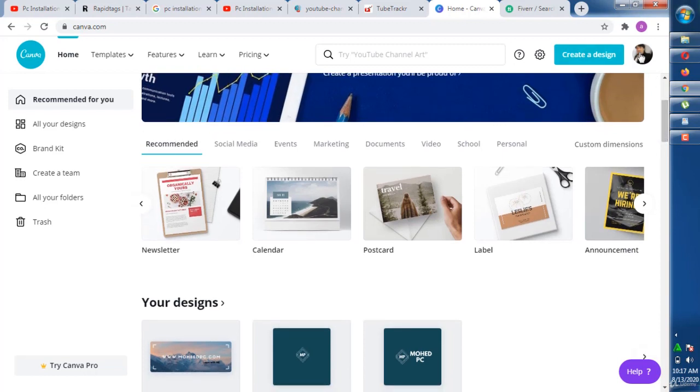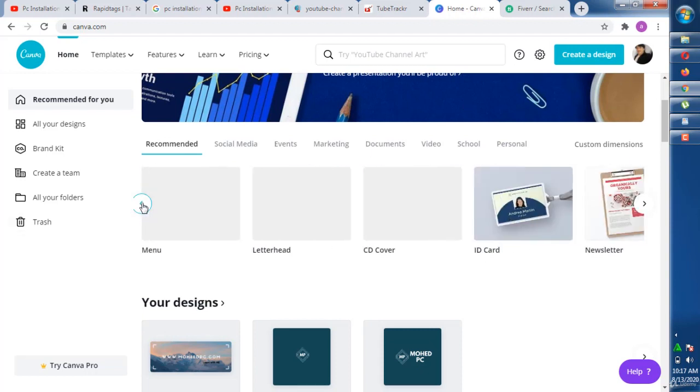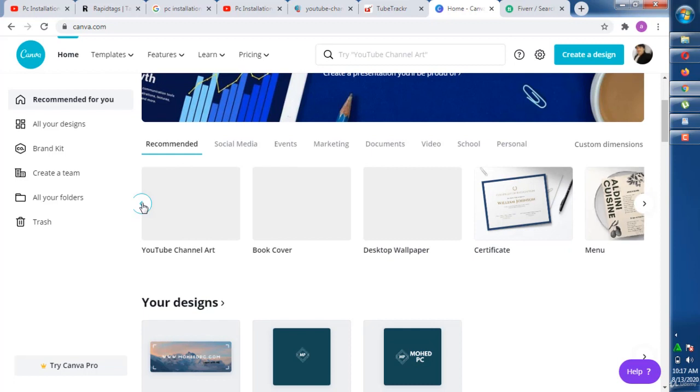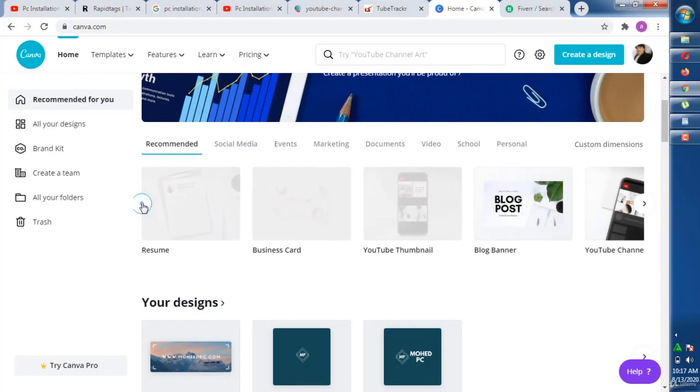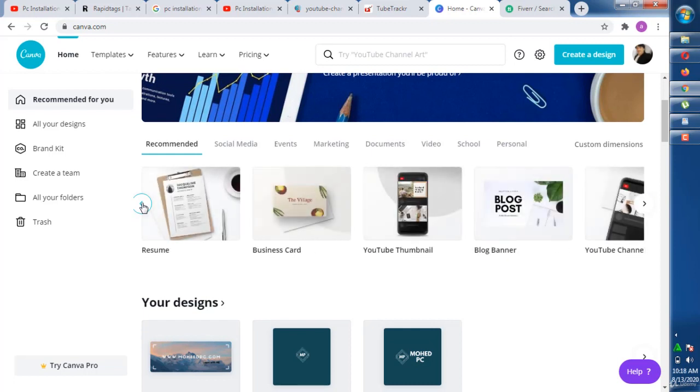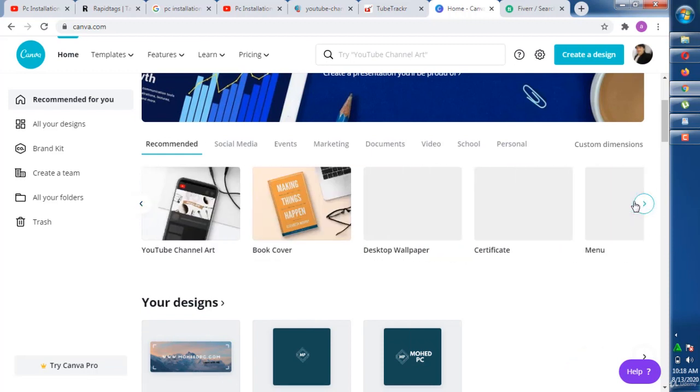First you have to create your profile. You have to register yourself here. Registration is very simple. Just put your first name, last name, and your email address. You will get an email, and then just confirm it.